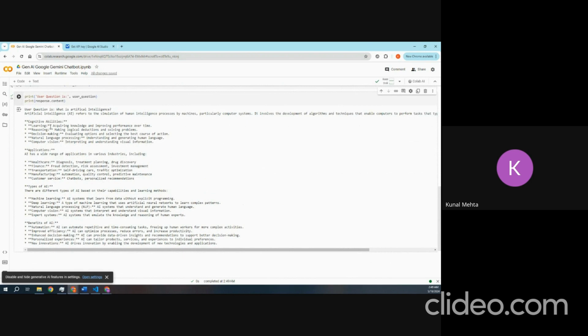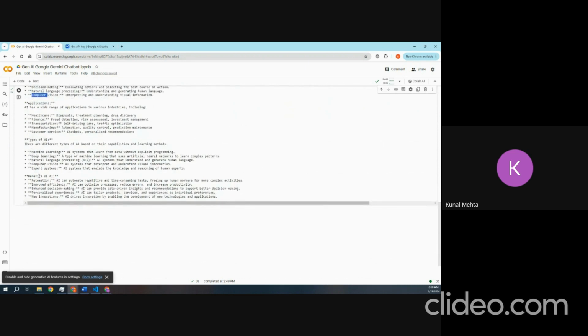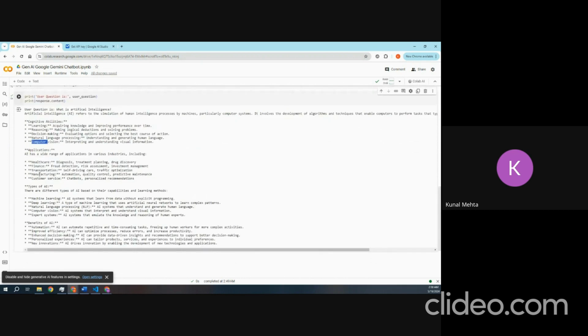Not just is it giving us the definition, it is giving us a lot of other features like what should be the cognitive abilities of artificial intelligence. It should be able to learn, it should be able to reason, it should be able to decide, it should be able to process natural language, and it should also be able to interpret and understand visual information. So that is computer vision. And what are the different kinds of applications where it can be used? What are the different types of AI? What are the benefits of AI? So as you can see, it has given a very detailed answer over here.